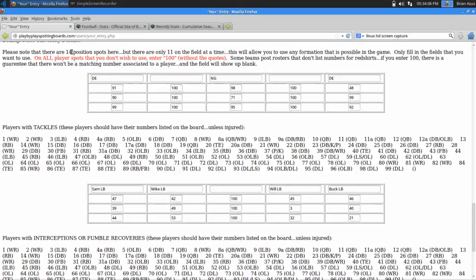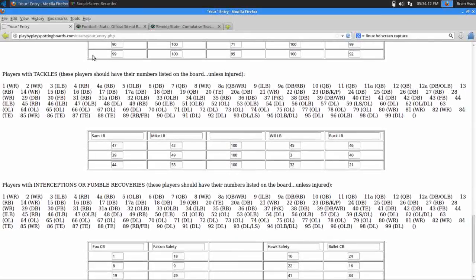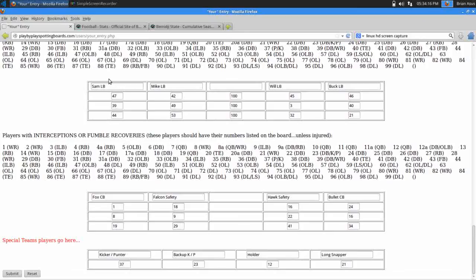Once again, 14 positions for 11 spots on the field. Plenty of opportunity and space for you to put all of your extra defensive backs for nickel and dime coverage. Once all your players are done, click on Submit.